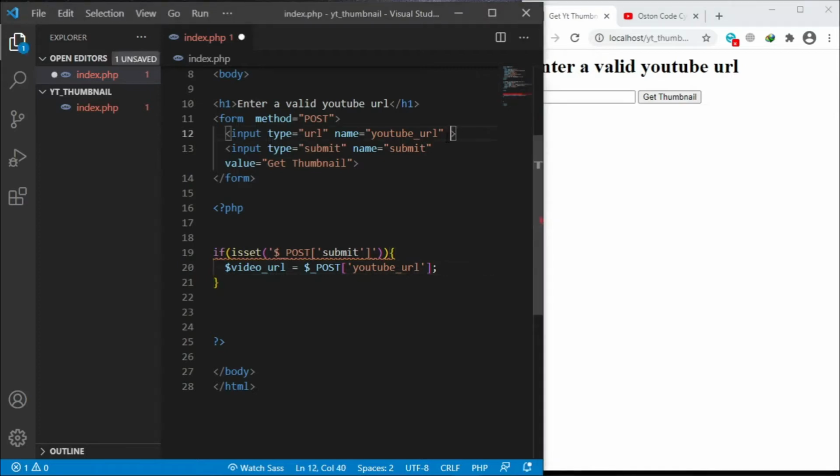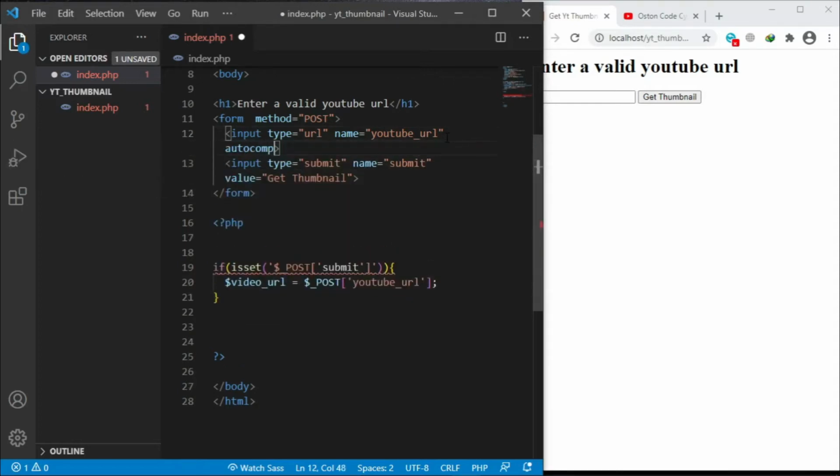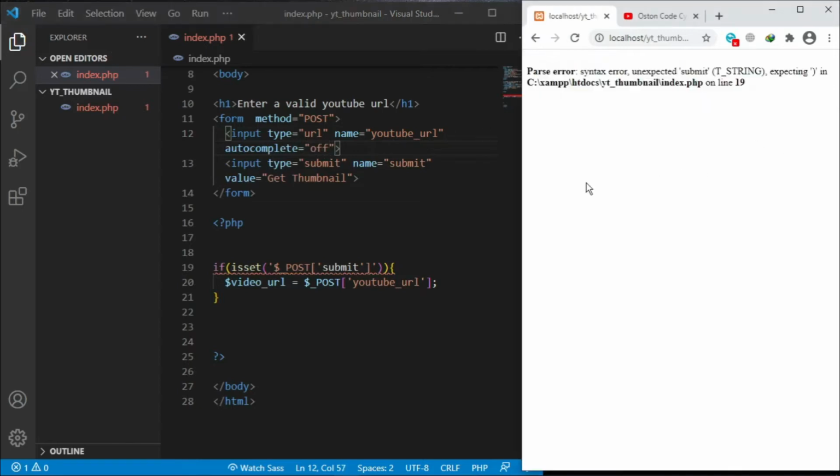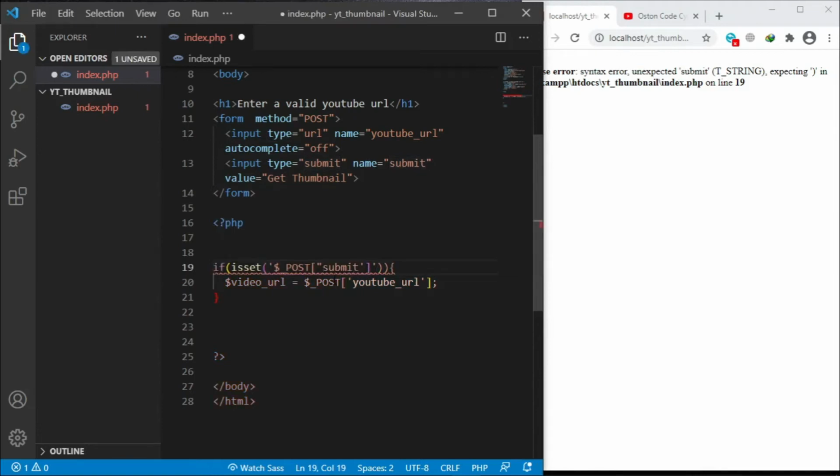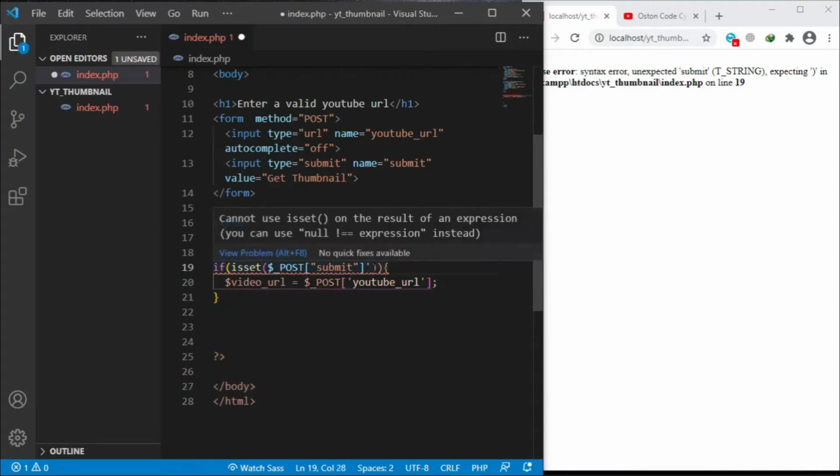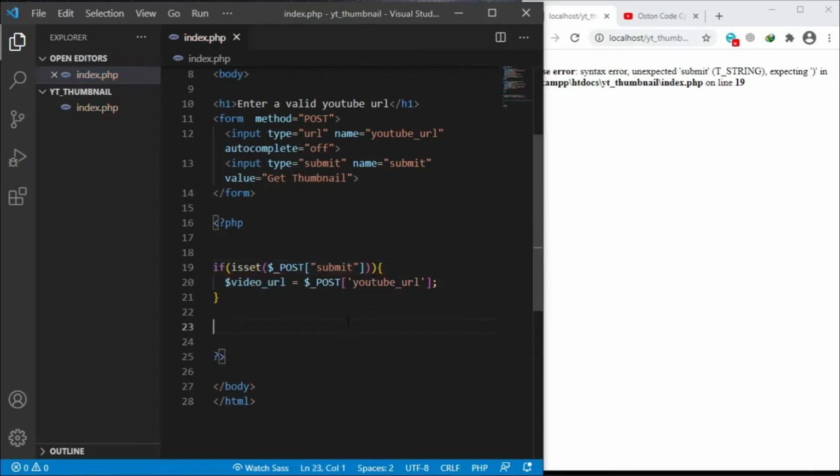Let us stop this autocomplete feature. Autocomplete, and we shall set it to off. Submit. I just used single quotes. Let us use double quotes inside here, since on this side I had already opened single quotes. So that's it. Sorry for the silly mistake. We don't need to put this in any quotes.